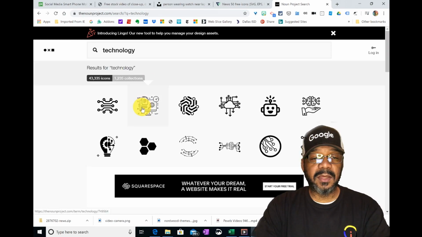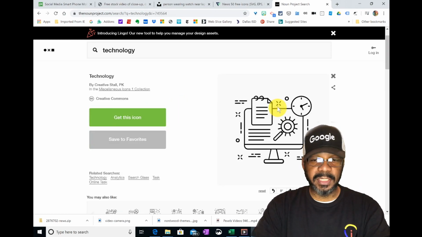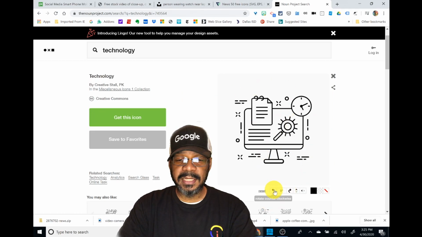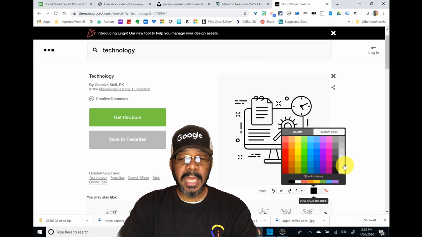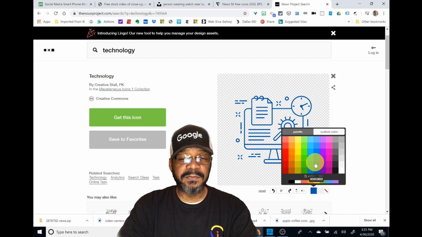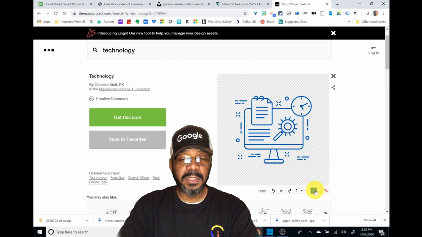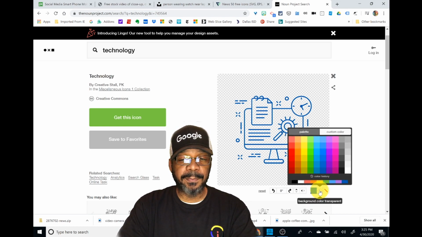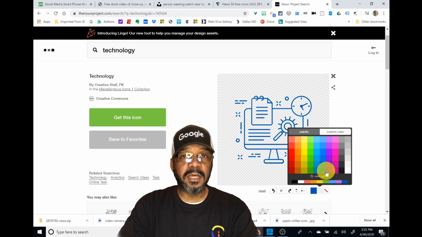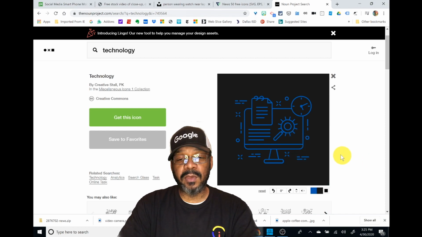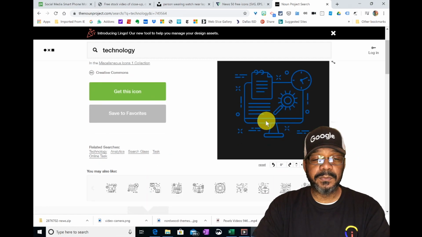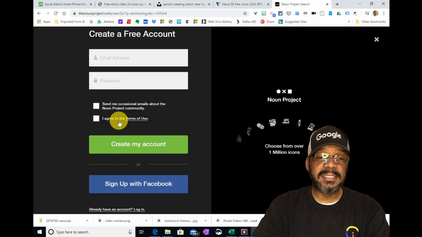I'm just going to click on this icon. It will show me this specific icon. I can also rotate it, change the different degrees. I can also click here and change the color of the icon as well. It is currently on a transparent background. So if I want to change the color of the background, I can click here and put it on a black background if I like that. I can then get this icon.